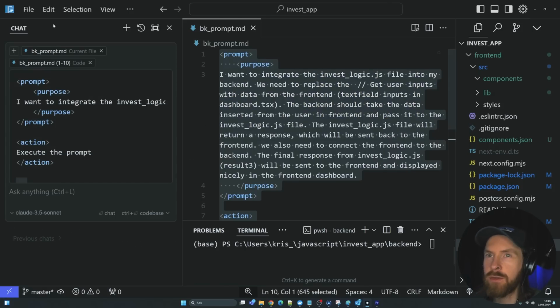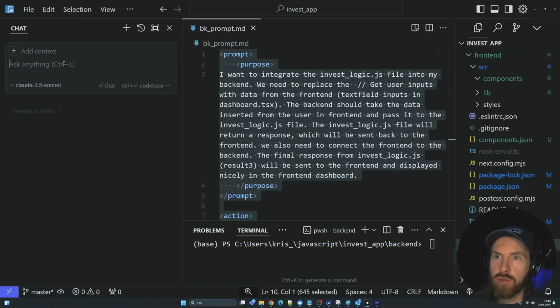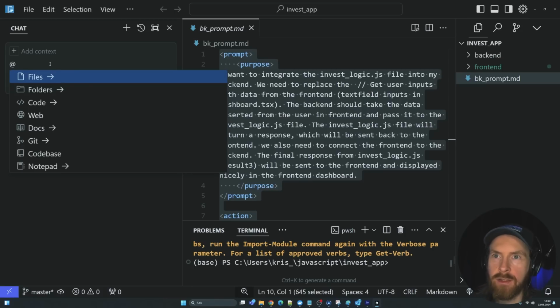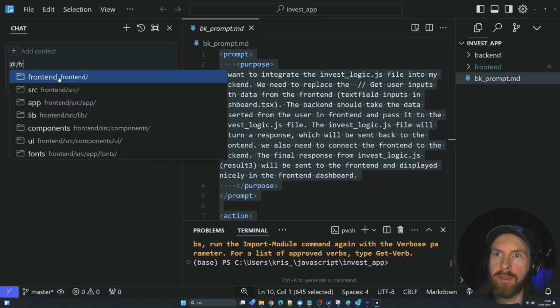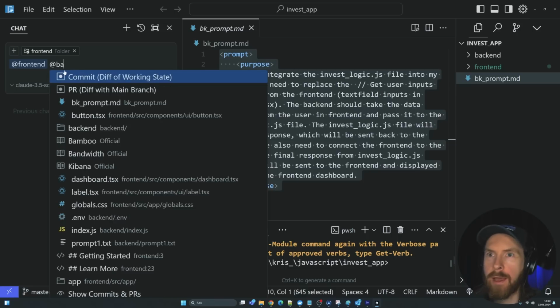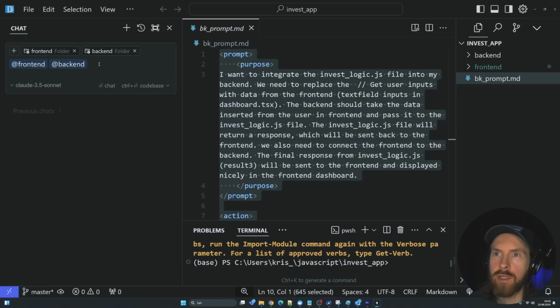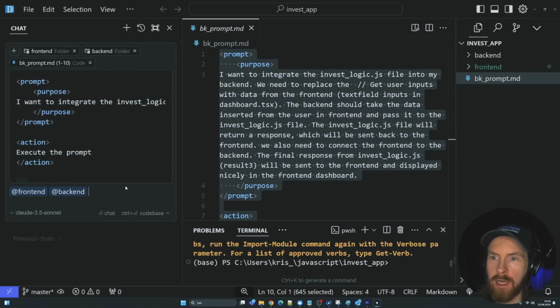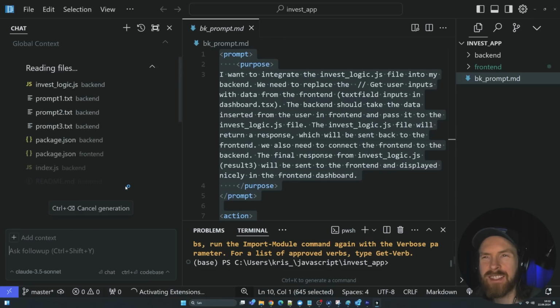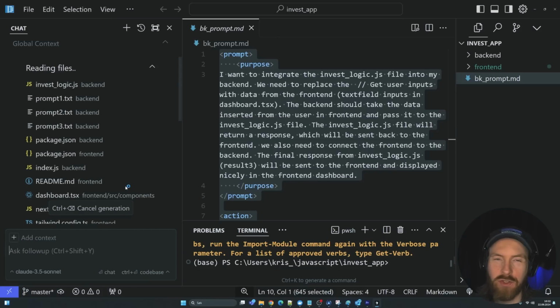I think I want to use the chat because I want to have a bit more control. Okay, so first let's add some context here. I want to add the front end folder, I want to add the backend folder, and we want the prompt. And let's just try to execute the prompt, please. Control codebase, and let's see if we get anything here. I think this is a bit of a long shot, but let's just try it.